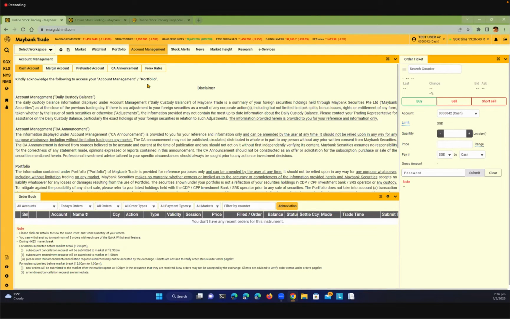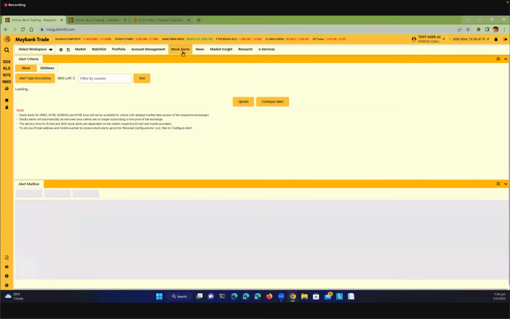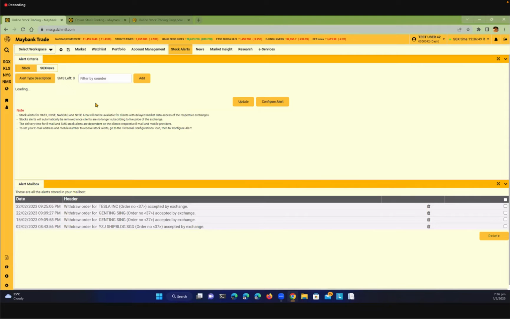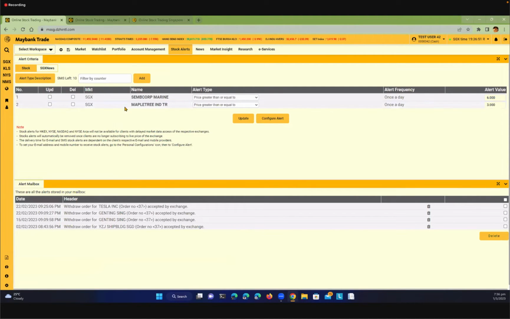You got your cash accounts and all that. It's also very similar to what you have on your current Maybank Trade. We have stock alerts as well, right? Yeah, the stock alerts as well is all there. So if you already have some stock alerts, I believe they will be brought over as well, right?